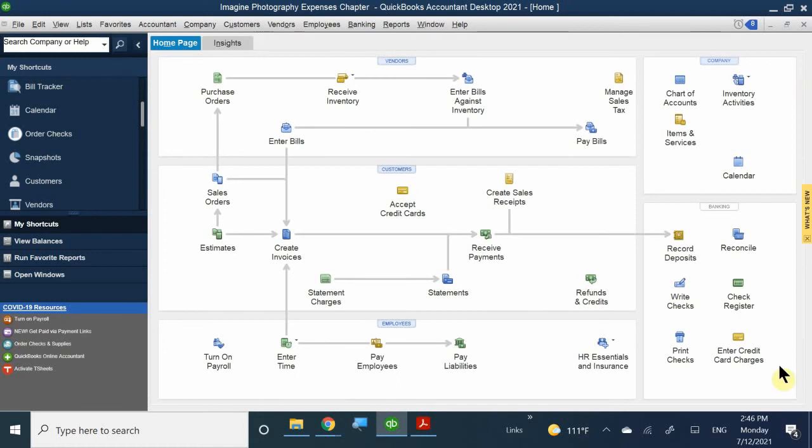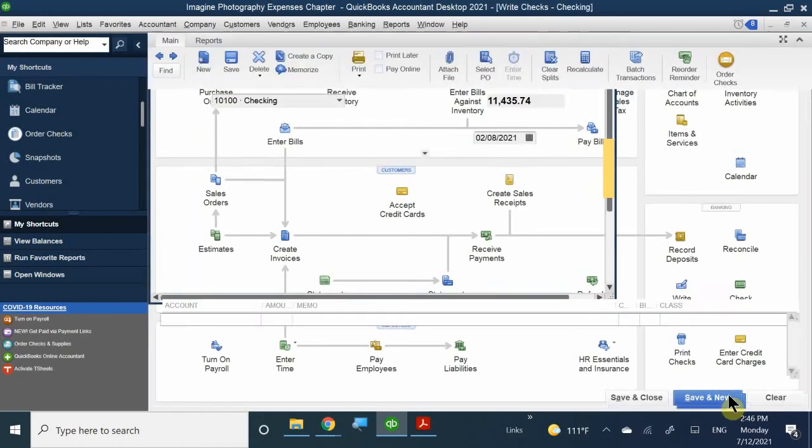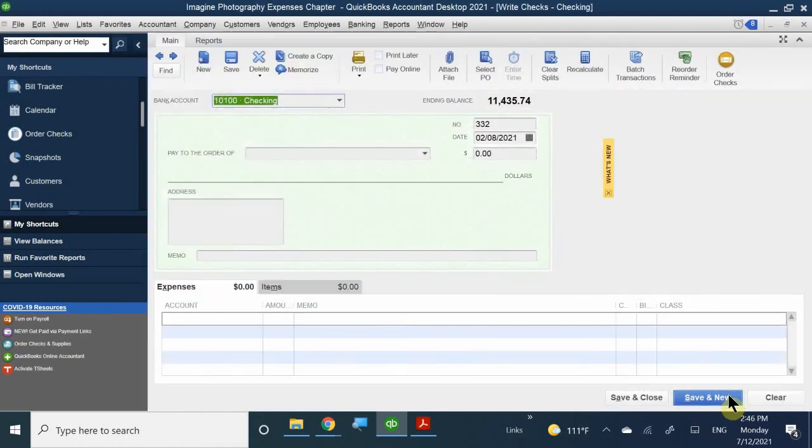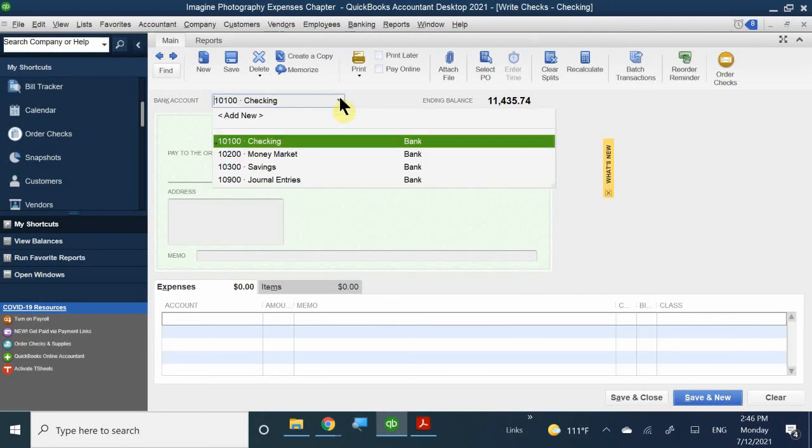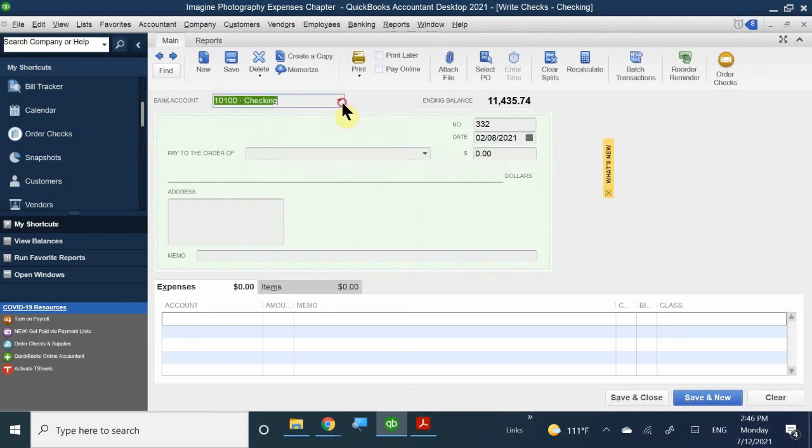So let's go back to that Write Checks window. Here, the first thing you want to do is make sure that you are going to be writing a check out from your checking account. There are a few things you can write a check out for, such as your savings, but again, most of this is going to be through the checking. You definitely want to make sure that the check date is there. So again, it is still February 8th.